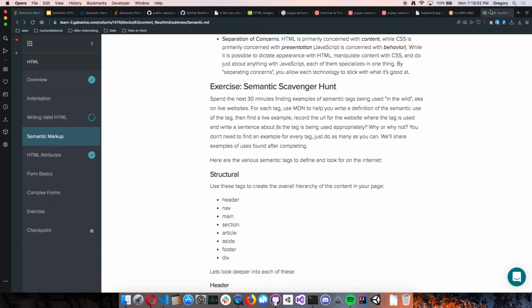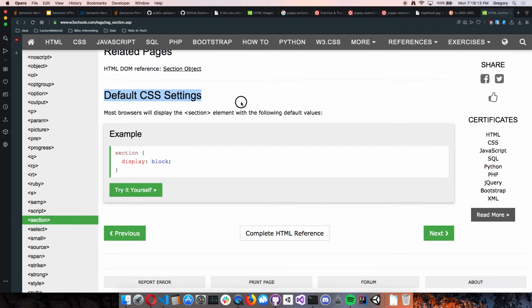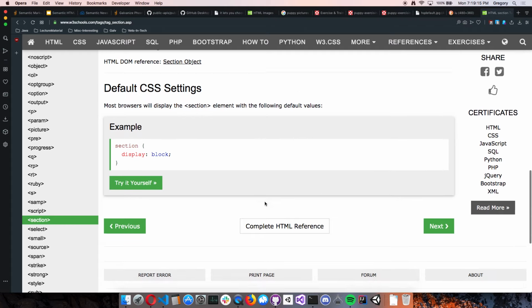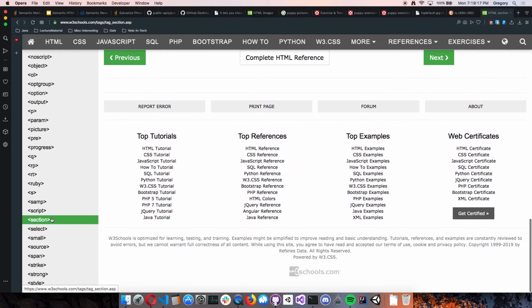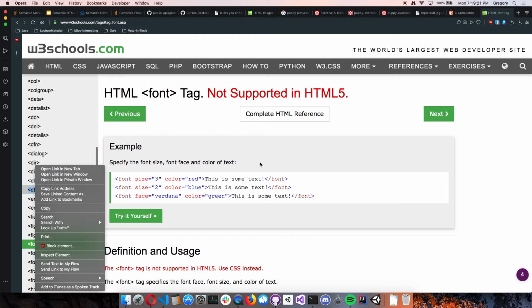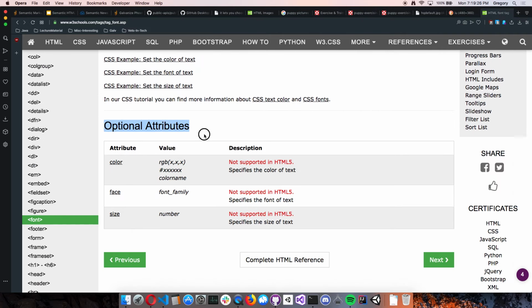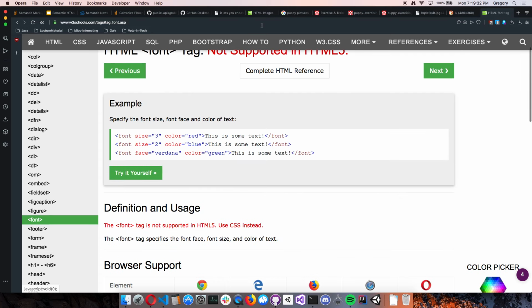As long as they don't have unique attributes, which they don't, and we can tell because this says it supports global attributes and event attributes, and it has default CSS settings, but it doesn't say anything about its own attributes. The same way when we went to the image tag, it was showing us something different. This isn't a container. This isn't a global attribute thing. This is meant to display something.